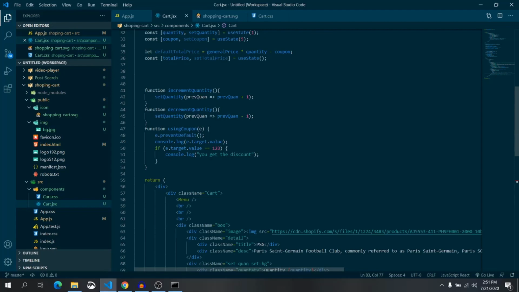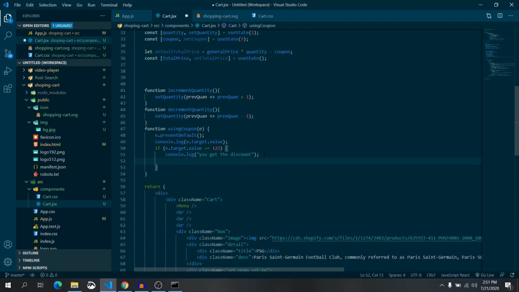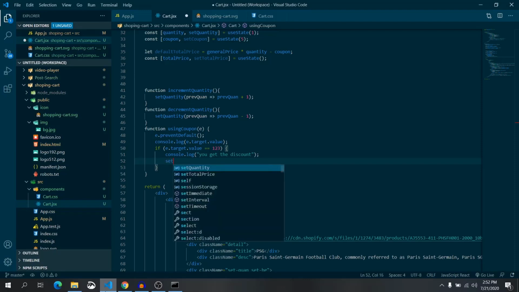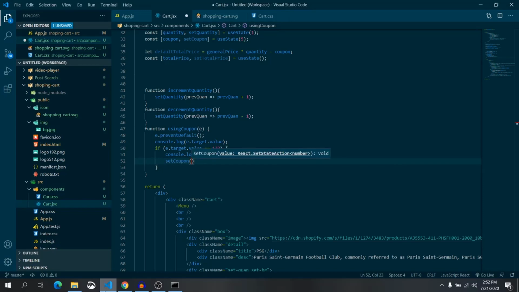When someone gets the discount, we are going to change the total price. Here at first we are going to set our coupon. Set coupon, previous coupon. This is a callback function.